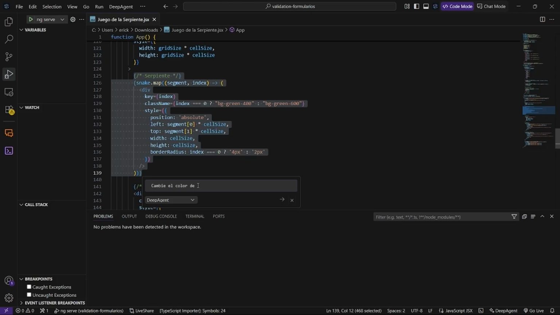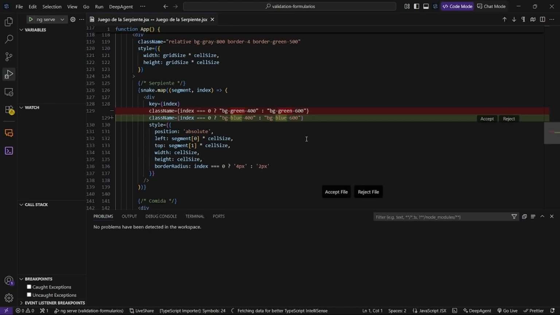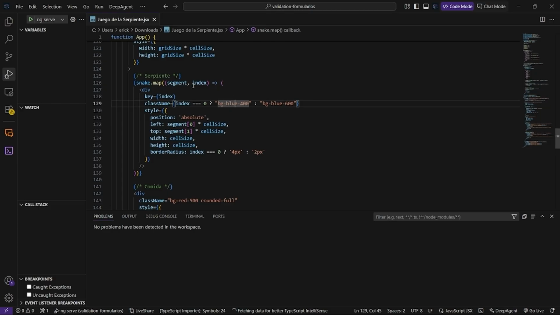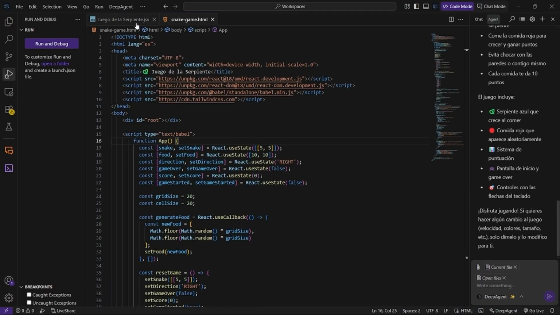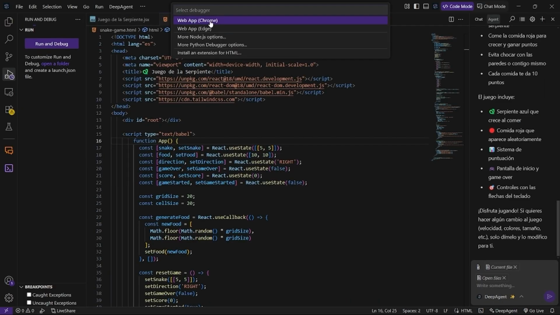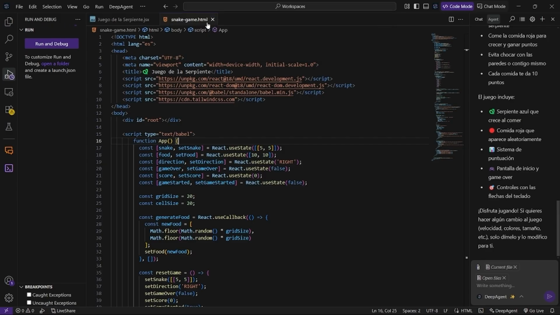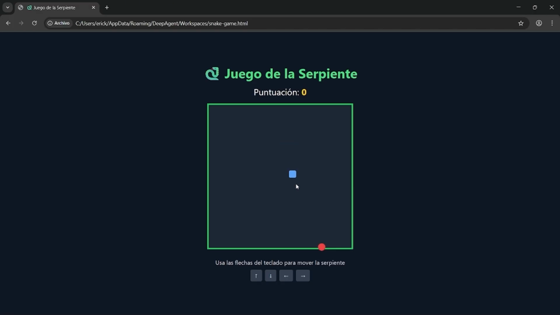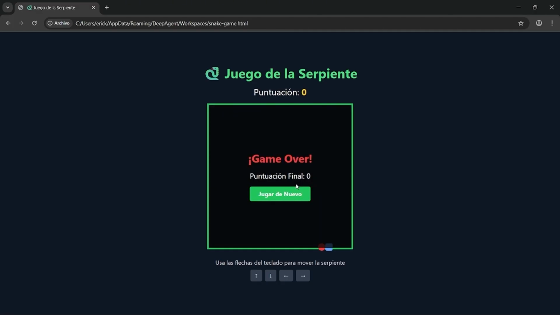If I ask for this and send it by pressing enter, we will see that the request will be generated. We will see that it has just been changed, or it's giving us the option to change. We will click to accept here, and we see that our snake's color has now been changed. Next, we ask it to make the file runnable, so it creates an HTML file. We will click on Start Debugging, and we can see the application opening, where we find that the snake's color has changed to blue. And there you have it.